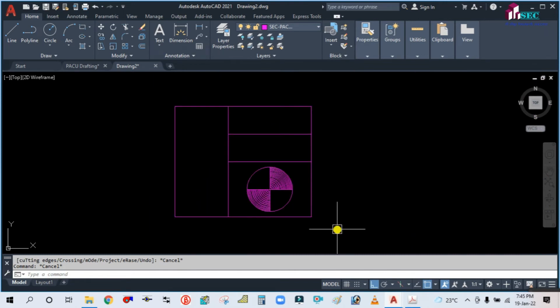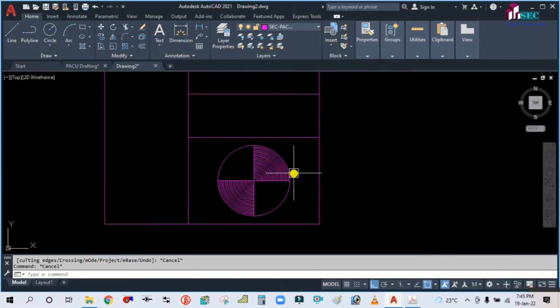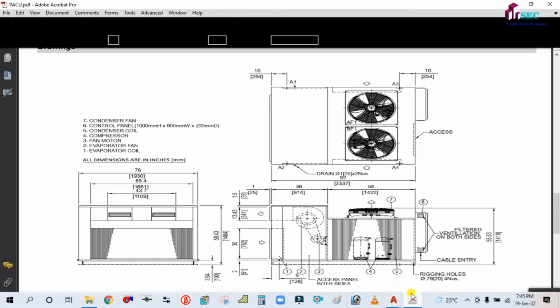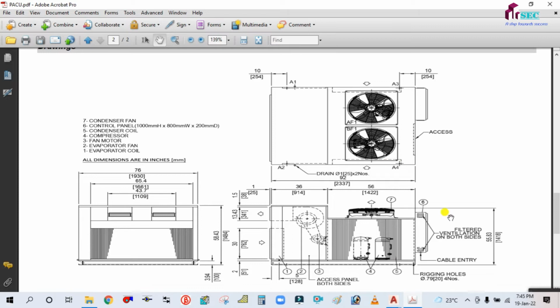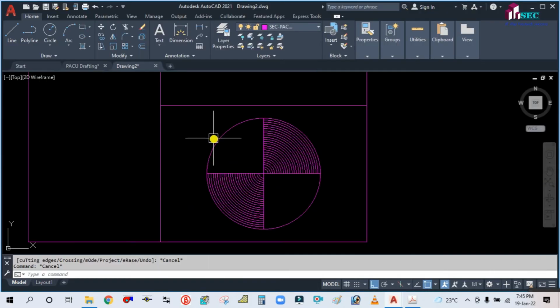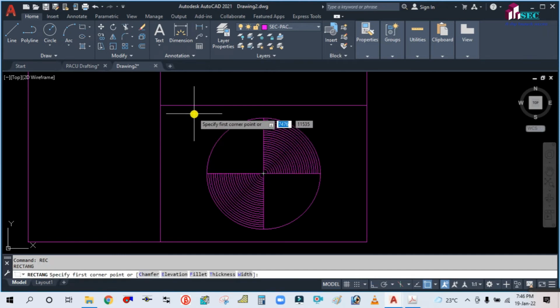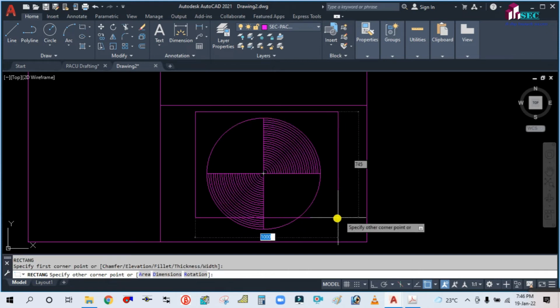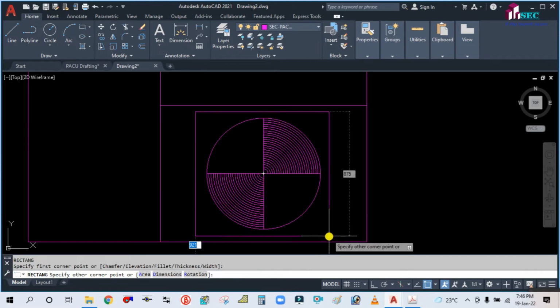You can see your fan is ready. Now what you will do is simply draw this rectangle. So what I am doing is typing REC, enter, and then drawing one rectangle from here to here, like this. This is actually out of dimension, there is no dimension for this.